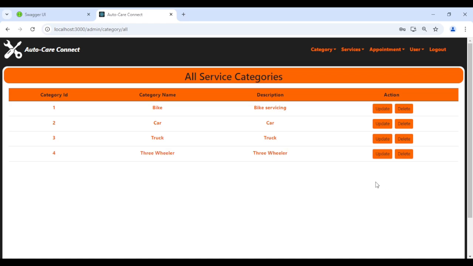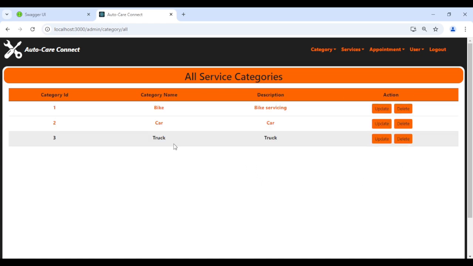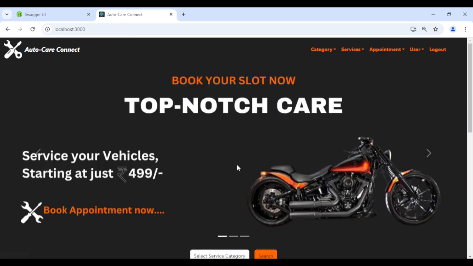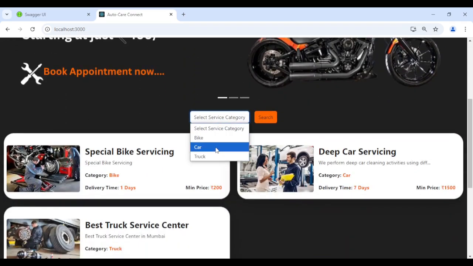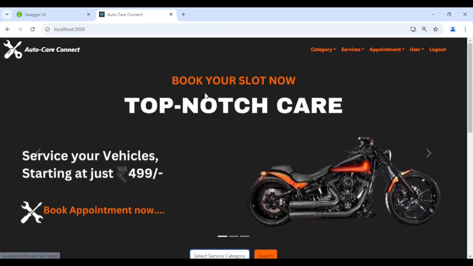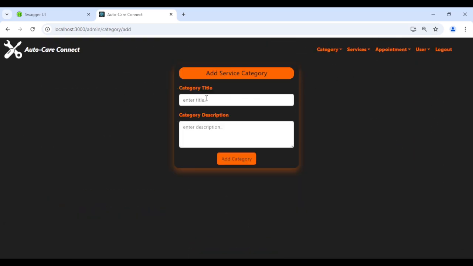And also if you want to delete any service category, then admin can delete the category also. So I'll click on delete here, 3-wheeler. We can see it disappeared from this page. And also if I go to the home page, we can see that 3-wheeler is not visible here. So the category part we have seen, how to add, update and delete it.